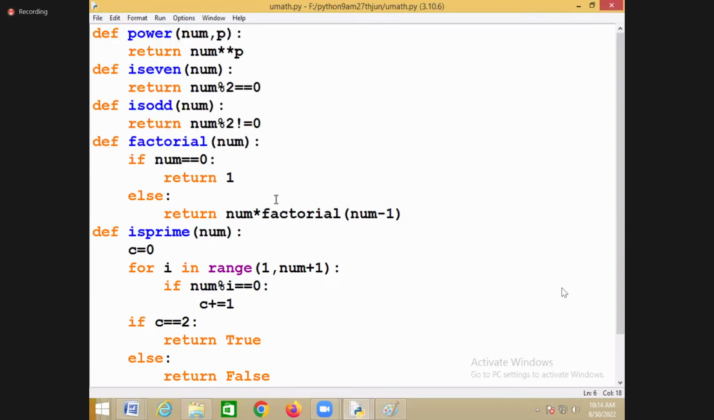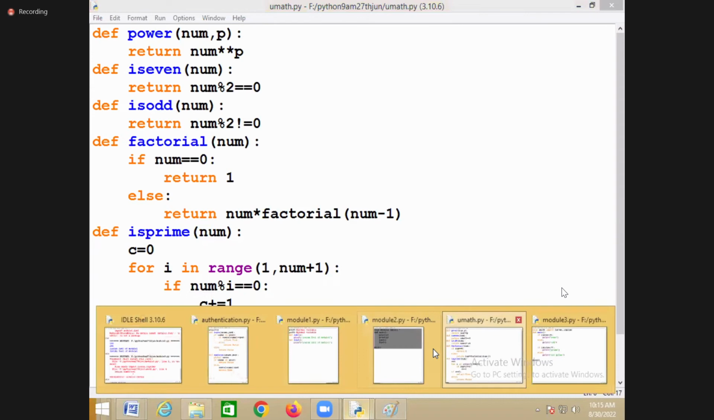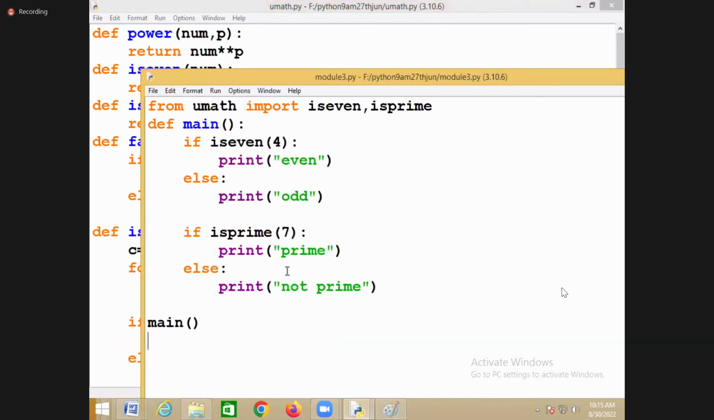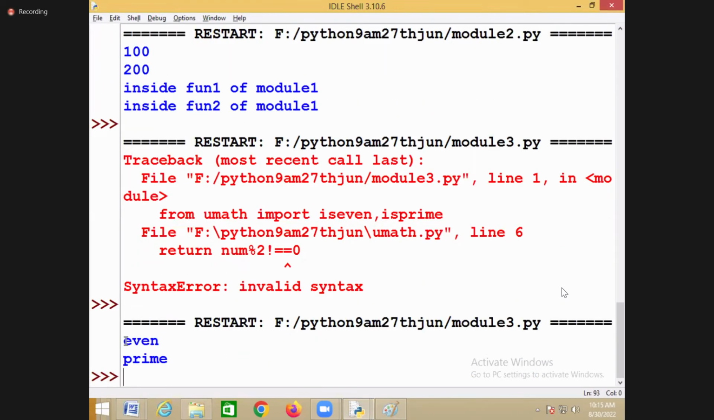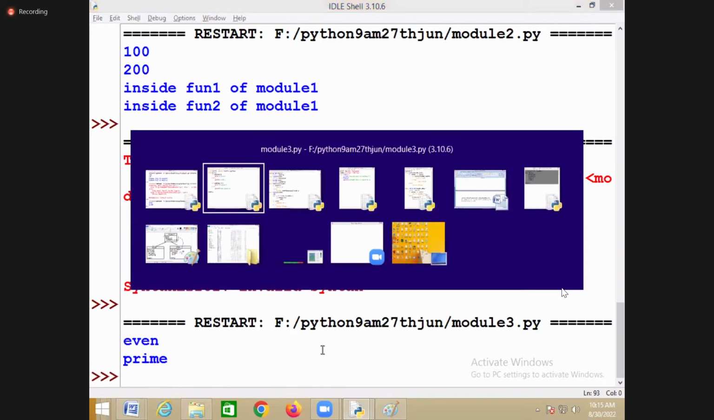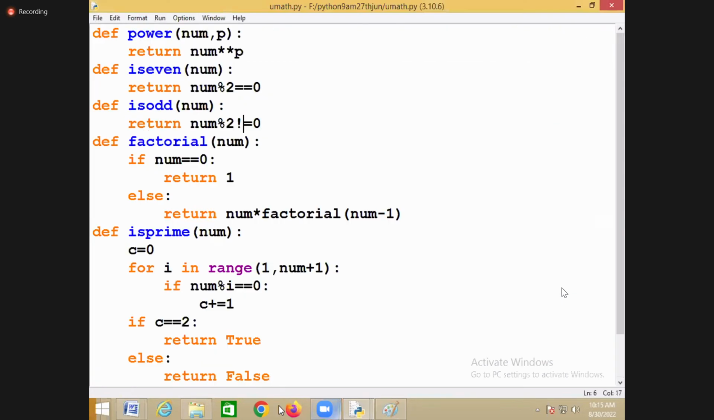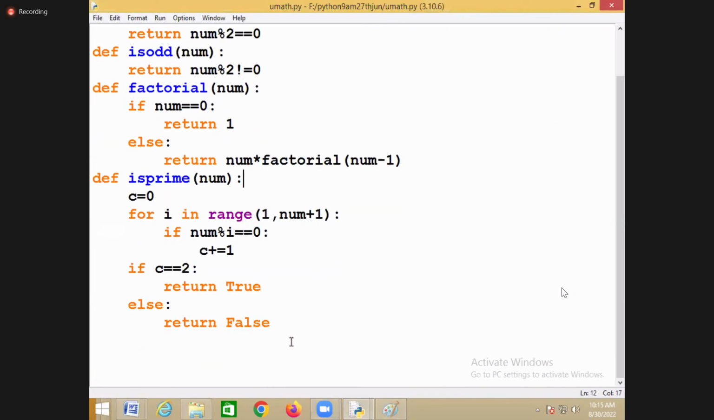Okay, right now here you have to use not equal. I put double equal, right? So this is my module. Now in this module, you can see an even number, and this is a prime number.